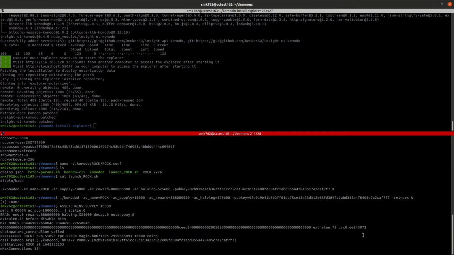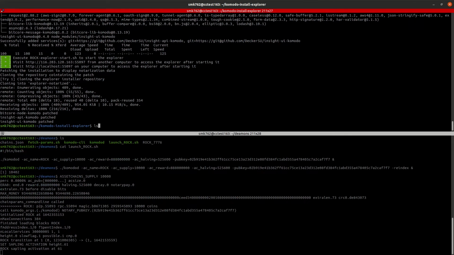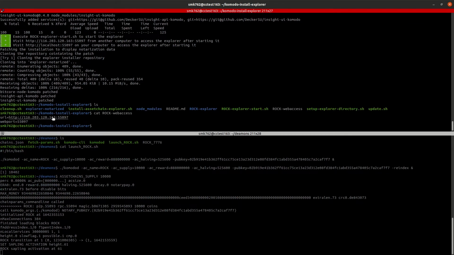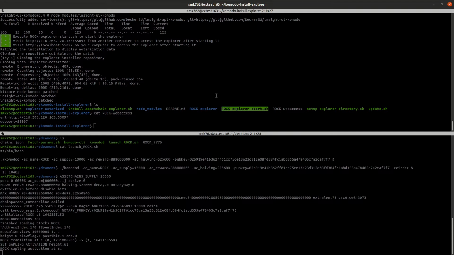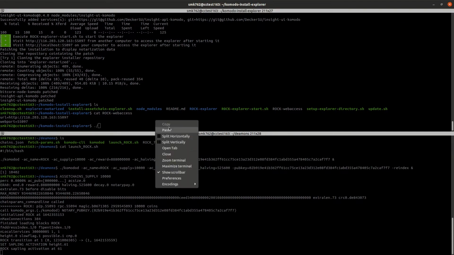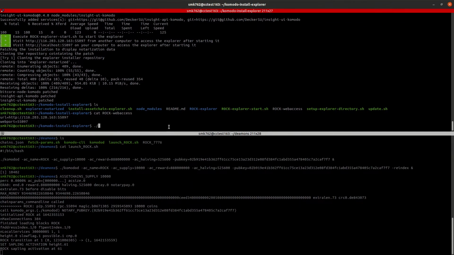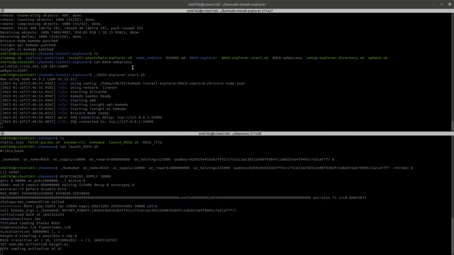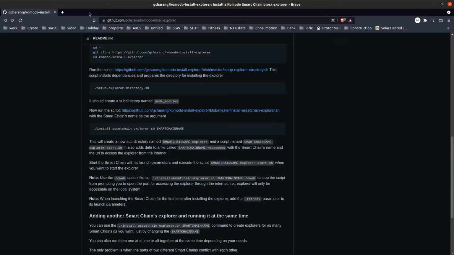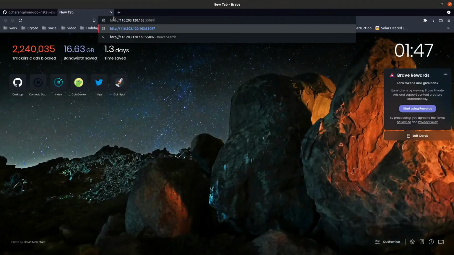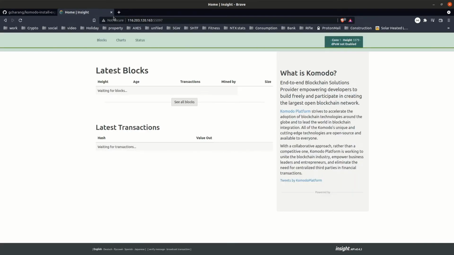Next, we'll have a look at the rock-web access file, which tells us where we need to go to have a look at the Explorer. And you can see there that's the IP address of the server that I'm using and the port that has been assigned for the Explorer. And now that we have that, we will launch the Explorer with the rock-explorer-start script. There you go. So we can copy that URL from the web access file, head back to our browser, enter it in, and there you go, we've got a block explorer.